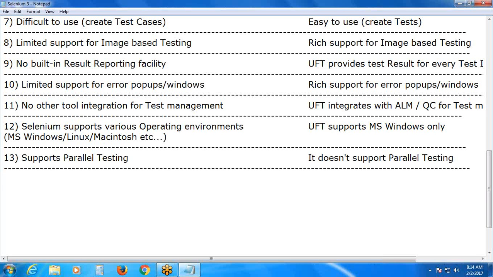Next, cross-browser testing. I didn't mention cross-browser testing or browser compatibility testing. Why? Both support cross-browser testing. Any confusion, Vijaya?